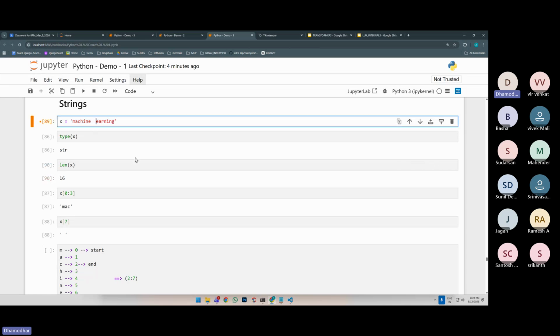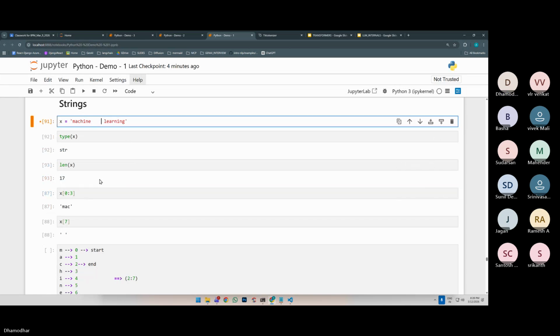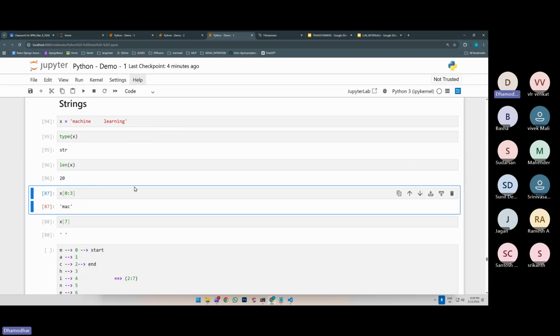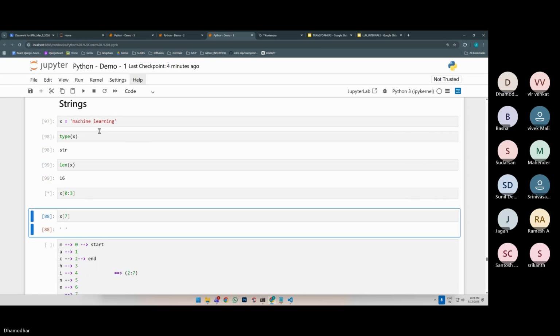So let me add one more space. You can see there are 2 spaces here. The length got changed from 16 to 17. So a space will be considered as a character.